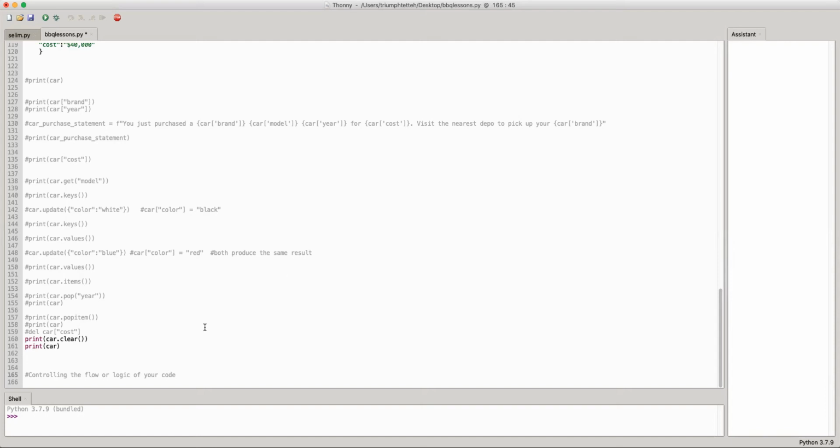We're going to be looking at how to control the flow or logic of your code, okay? Those of you who have used Scratch before, I'm sure you've seen in Scratch there's something called controls. Those of you who have created games before probably also heard of something like controllers. So there are different ways you might have heard of it before.